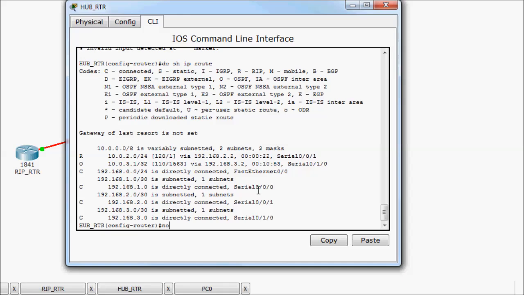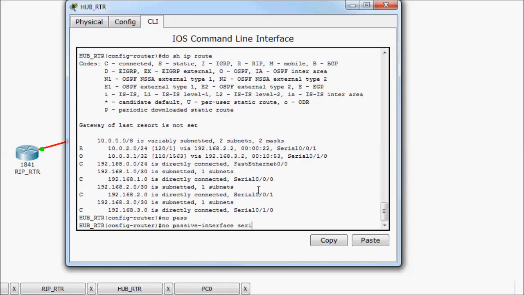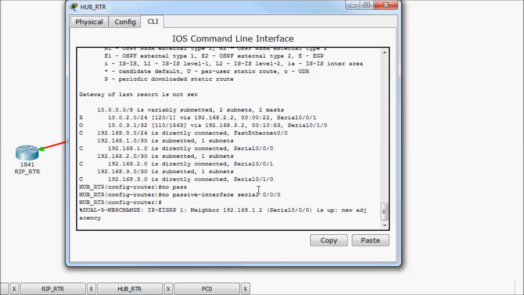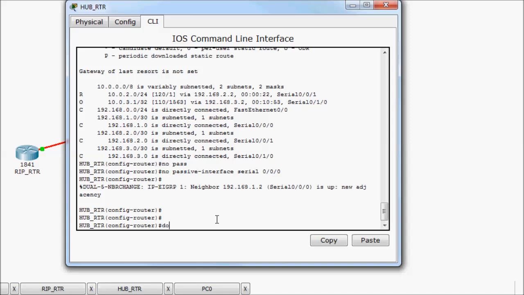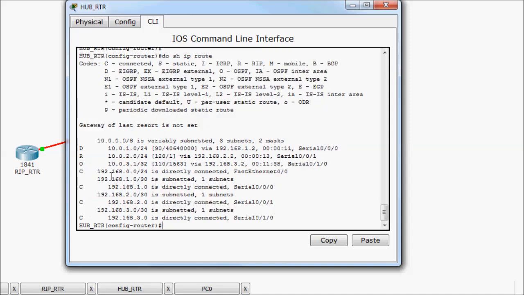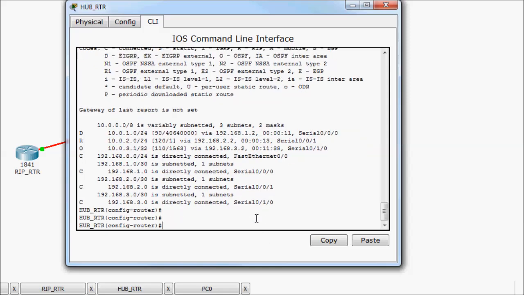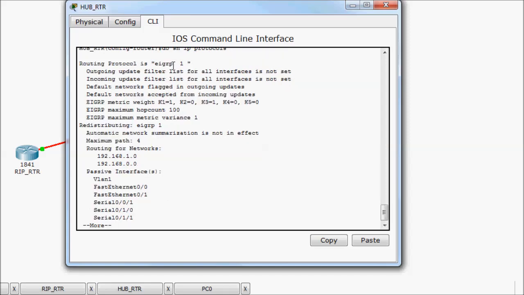I was building a neighbor relationship on serial 0/0/0, so I'm going to go back in and do a no passive-interface serial 0/0/0. And immediately I send out a hello packet and build a neighbor relationship. If I do a do show ip route, I will see that I now have my EIGRP route again, and I'll see the same thing on the other EIGRP router. If I do a do show ip protocols, so let's see, EIGRP 1, passive interfaces.